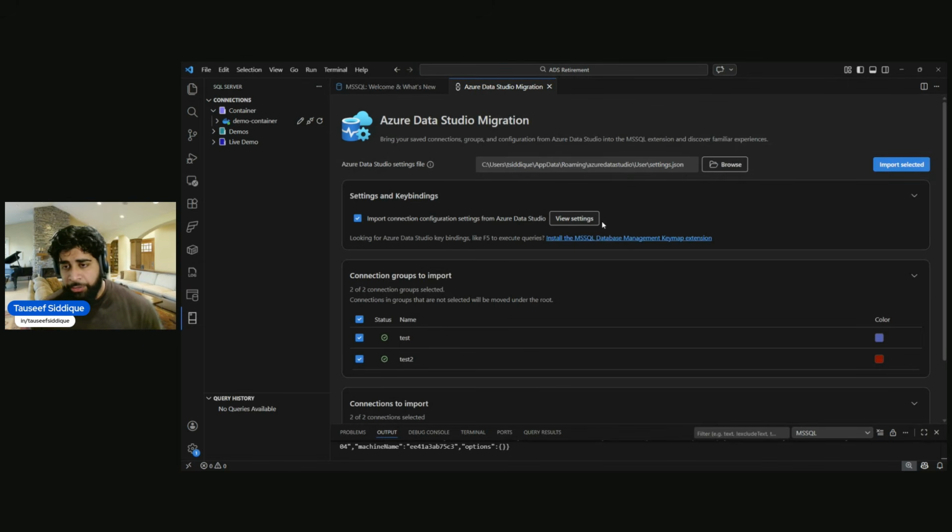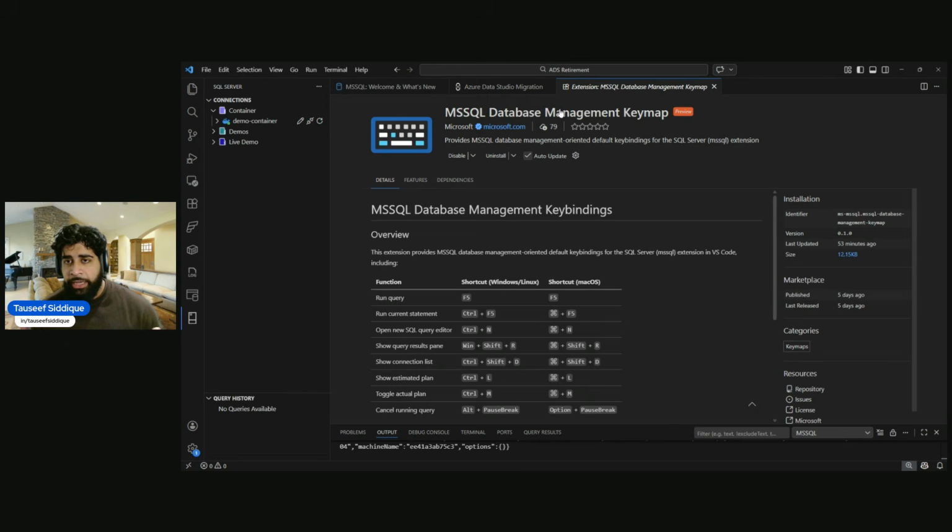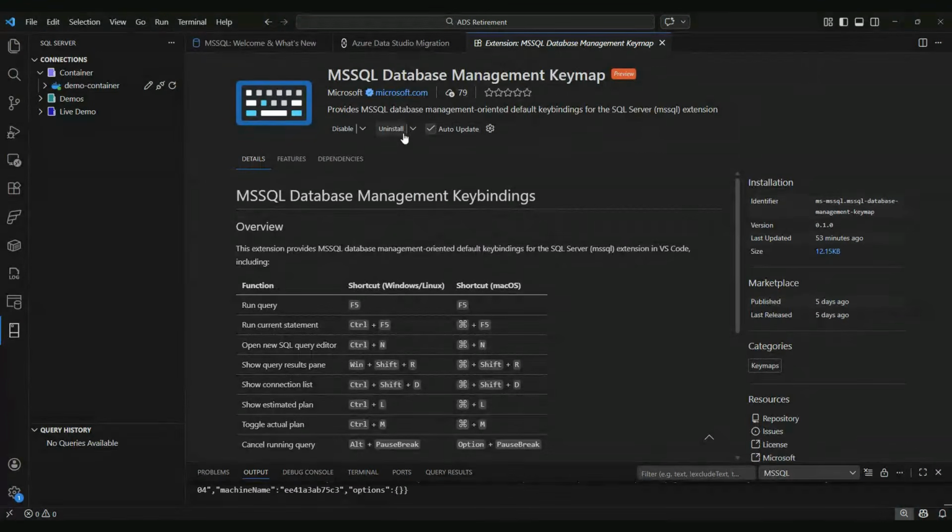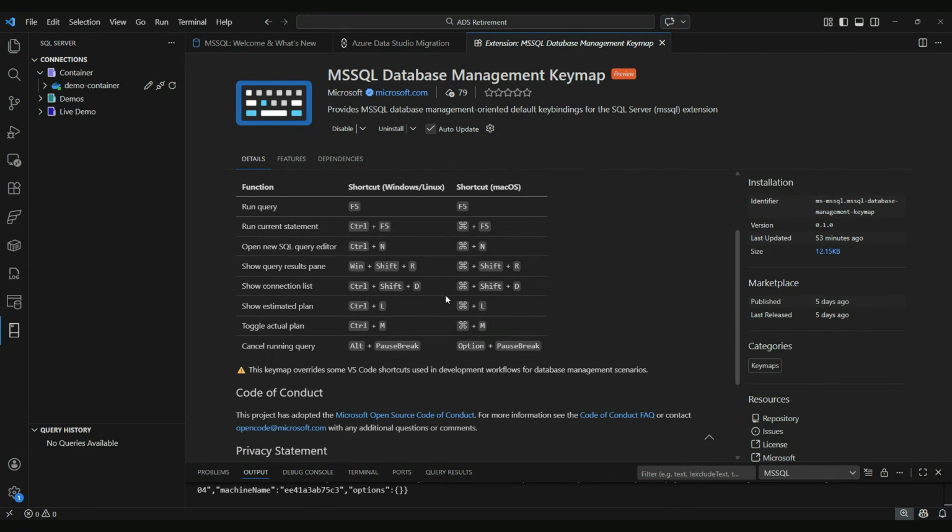From there, I also can install the database management Keymap extension. I have it pre-installed here on my extension, but you can simply come here, hit install, and it will automatically import over these ADS specific key bindings. So if I scroll to the bottom here, I can see that these are the ADS specific key mappings. I can import these over by installing this extension.